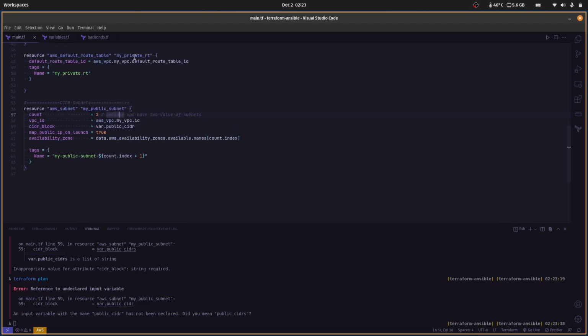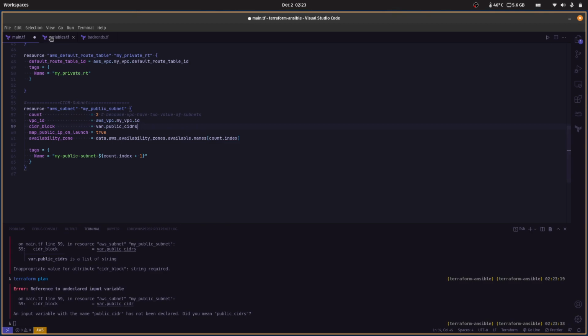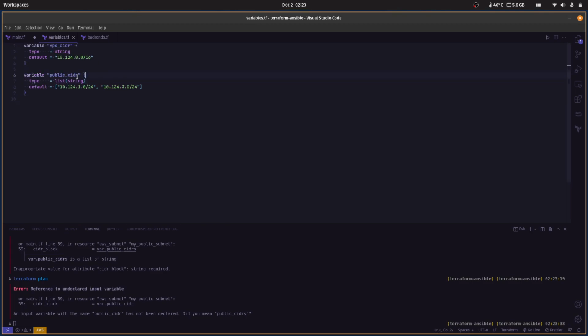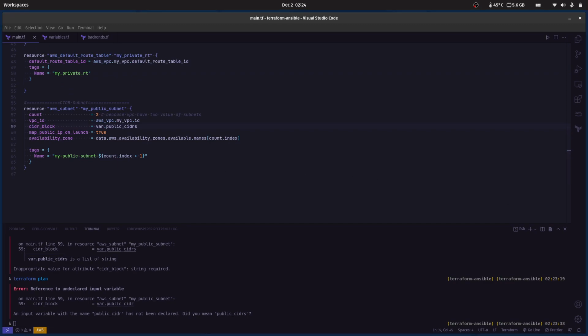To access these elements, we're going to need to access an index. So first of all, we're going to set our count equals 2. We want 2 of these now. We've specified 2 CIDRs. So I want 2 subnets. So we're just going to add this count parameter here.